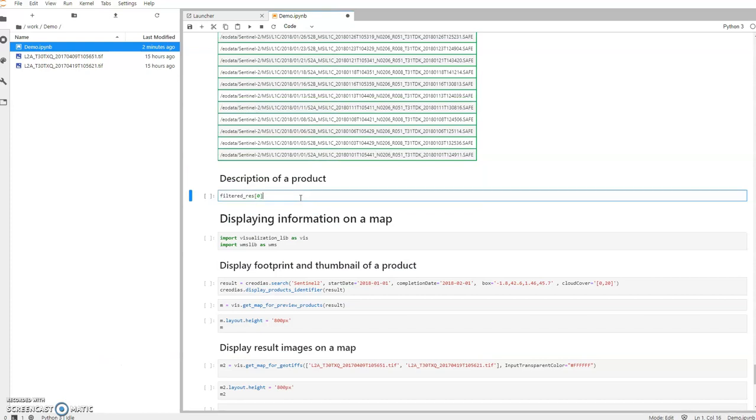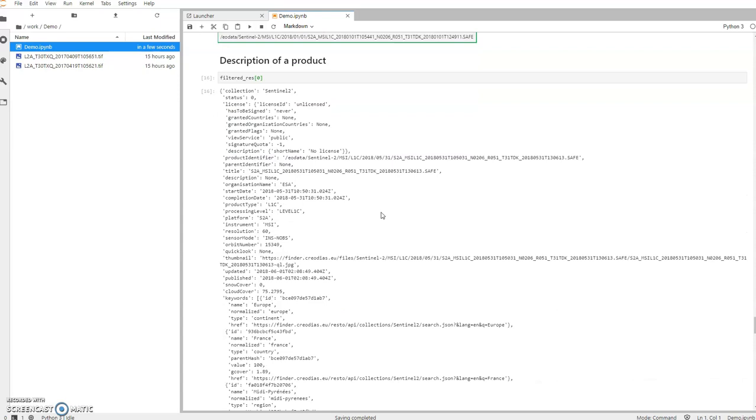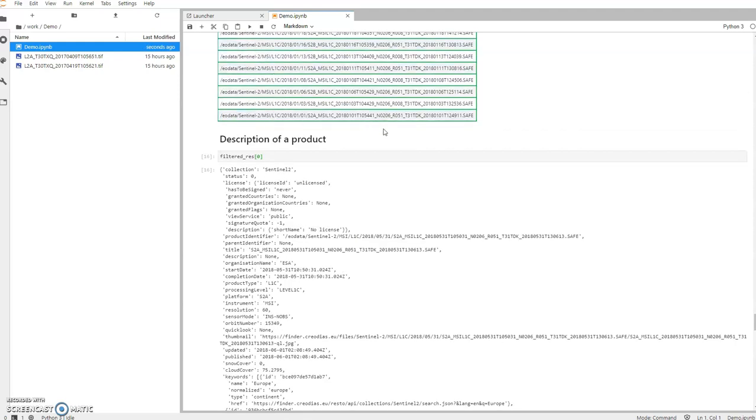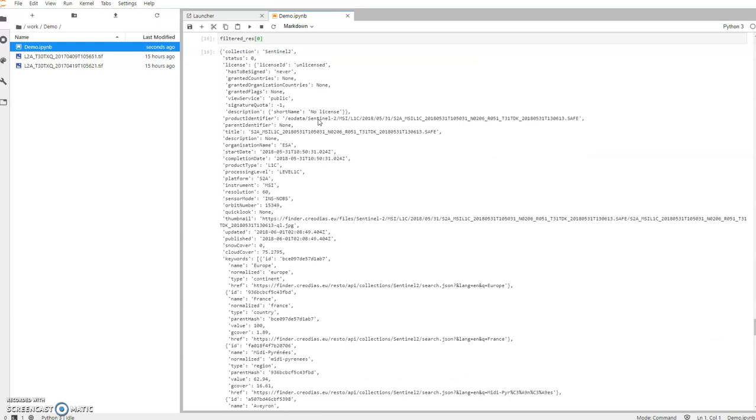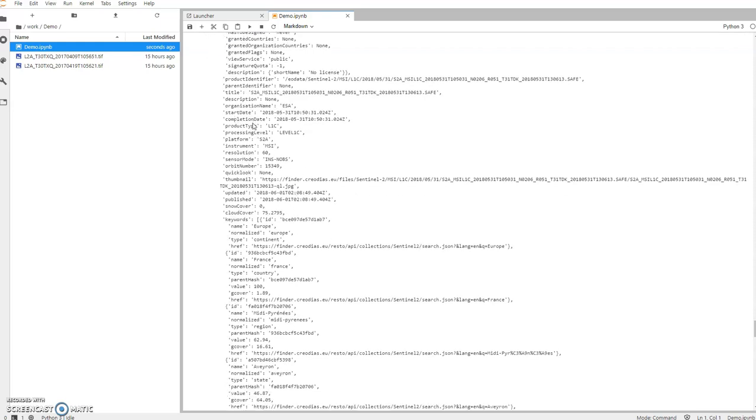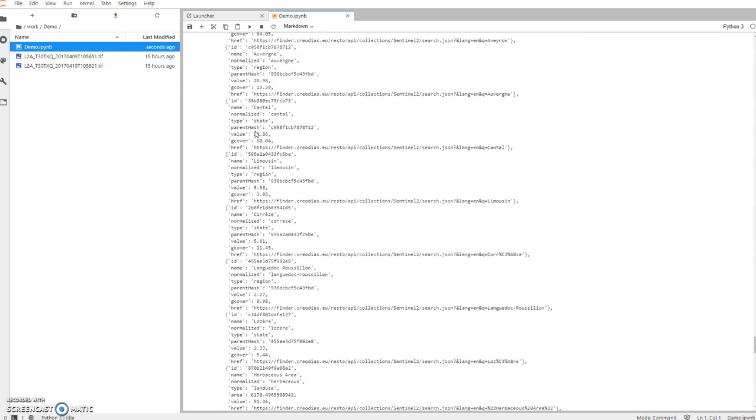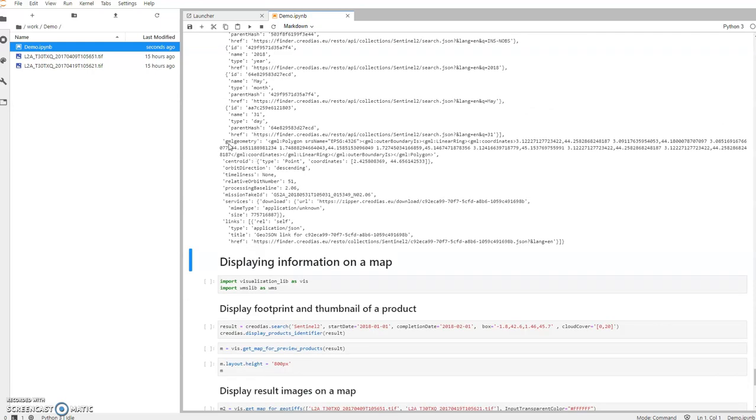Okay, we can look at what is contained in the description of a product. So we will look at this just in the first element of the list. And here we have a lot of information: the name of the collection, for example, the product identifier, which was displayed here in this list, the title, the thumbnail that can be displayed, the start date, completion date, and also I think at the end we have the footprint of the product. So a lot of information available for each product.